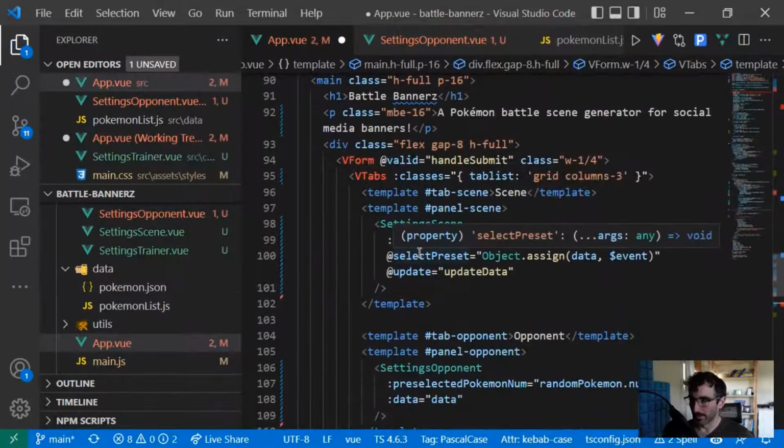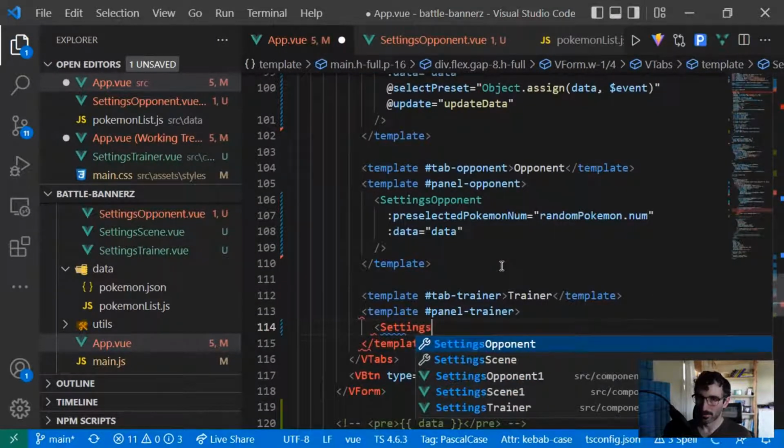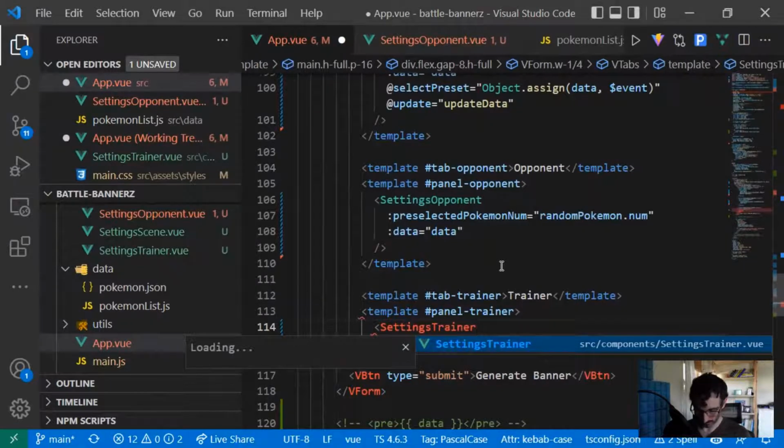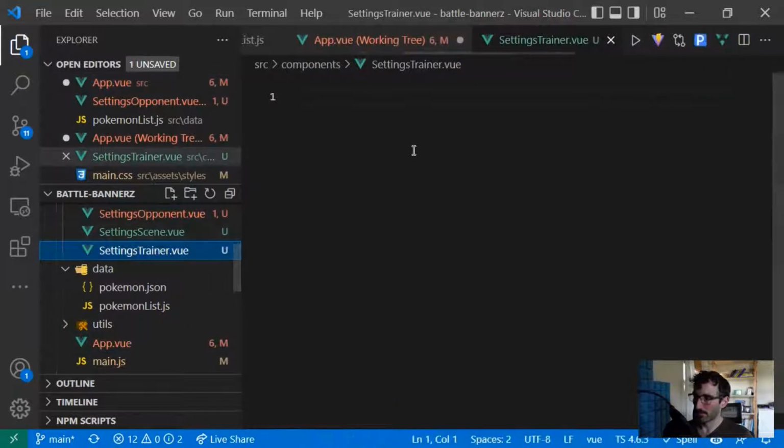Okay, where was I? The trainer. Settings, trainer. And we'll move this code over there.